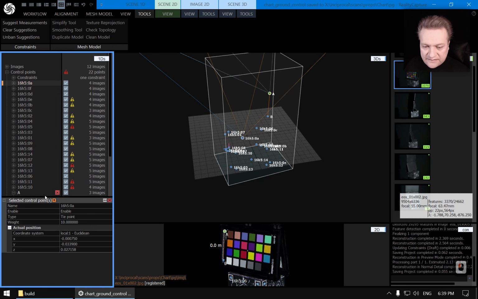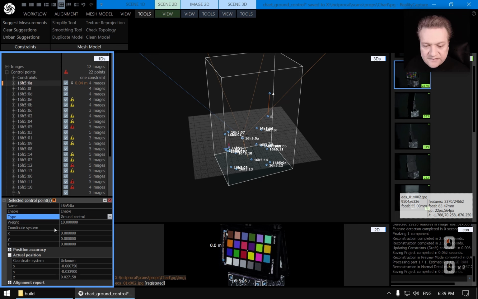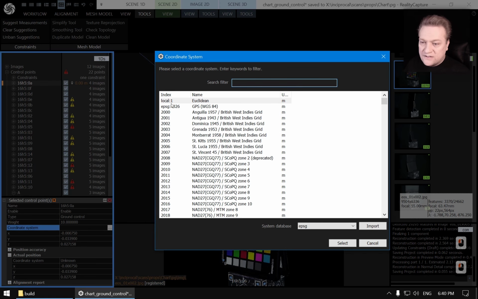And to do that, you click on the first one, you change type by clicking here to ground control, and you would see that here coordinate system is not defined, the actual one is also not defined, but we now need to go ahead and copy these coordinates one by one like that into these fields at the top, and also change the coordinate system to local 1 Euclidean.